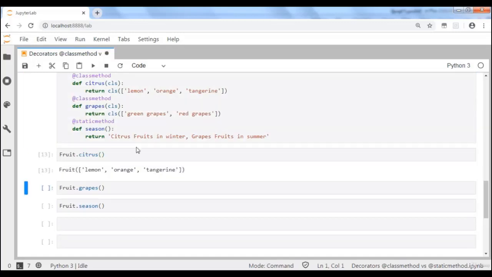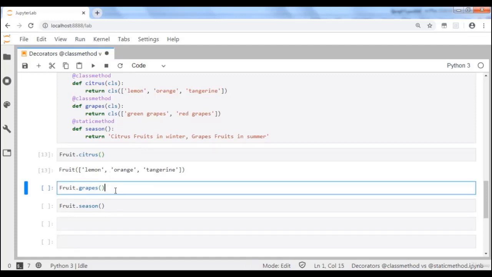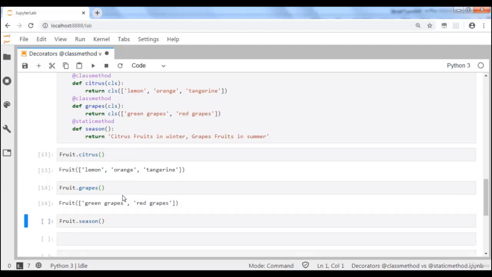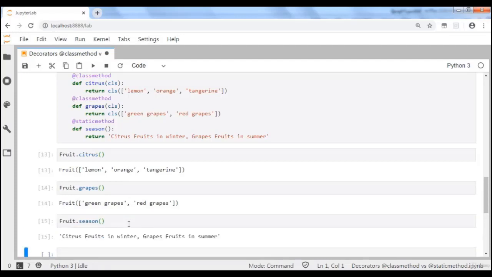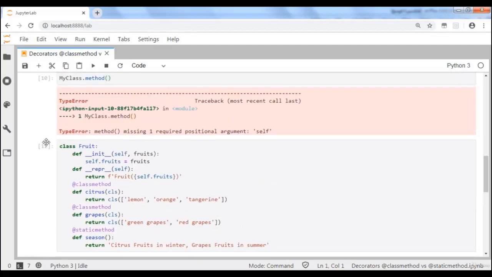When we run Fruit.citrus, we will get Fruit: lemon, orange, and tangerine. Fruit.grapes, we will get green grapes and red grapes. But when we run Fruit.season, we will get citrus fruit in winter and grapes fruit in summer. So the static method is apart from our Fruit class.